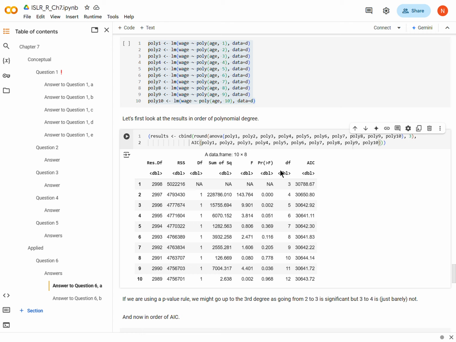For ANOVA, it gets a little bit confusing because these are ordered just in terms of polynomial number, and the traditional way you might do this is stepwise. If model 2 has a significant p-value, then we would adopt model 2 over model 1. If model 3 has a significant p-value, we might adopt model 3 over model 2, and so on and so forth. Here, if we're calling 0.05 significant, then model 4 just misses being significant.